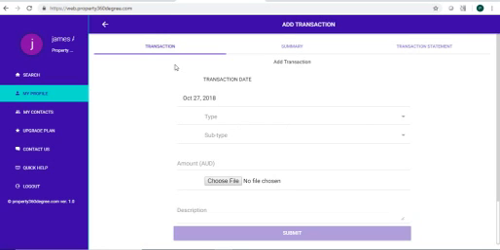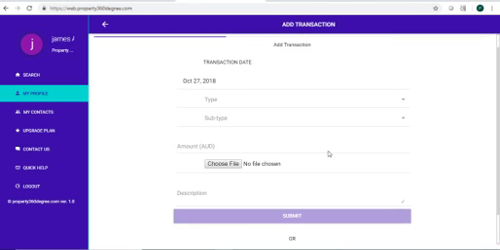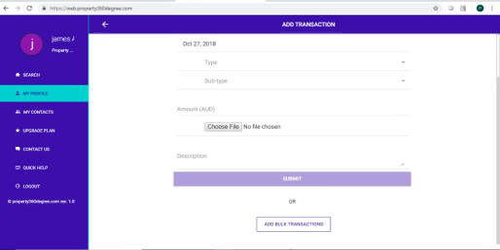So we see largely three tabs here. One is transaction, where you can add a transaction. There you can add a single transaction, or if you have a list of transactions with respect to each property, you can click on add bulk transaction and you can upload it. We will look at add bulk transactions in some other video.